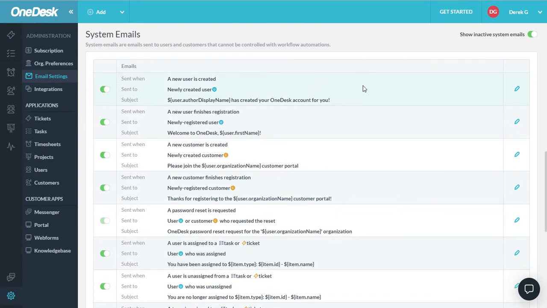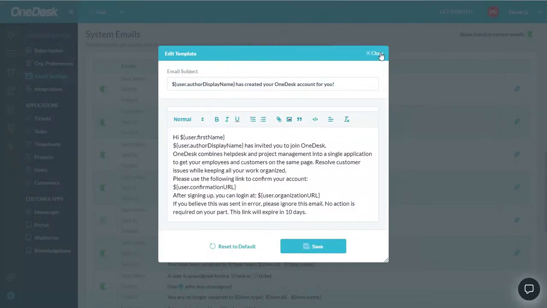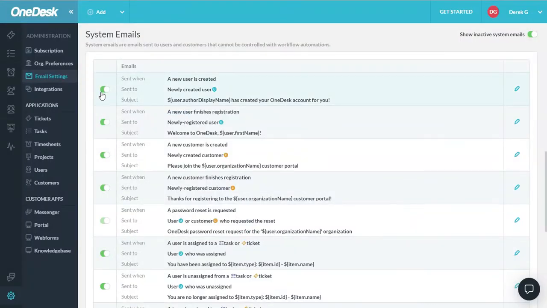System emails are the emails that OneDesk sends just for the regular flow of using OneDesk. For example, when a new user is created, they get an email to let them know that their account is created. This automation controls that. Now you can't control the rules upon which these emails are dispatched, but you can modify the content of them, and you can turn them off completely. We strongly recommend that you don't turn these off unless you absolutely need to. These are for the normal flow and function of OneDesk.